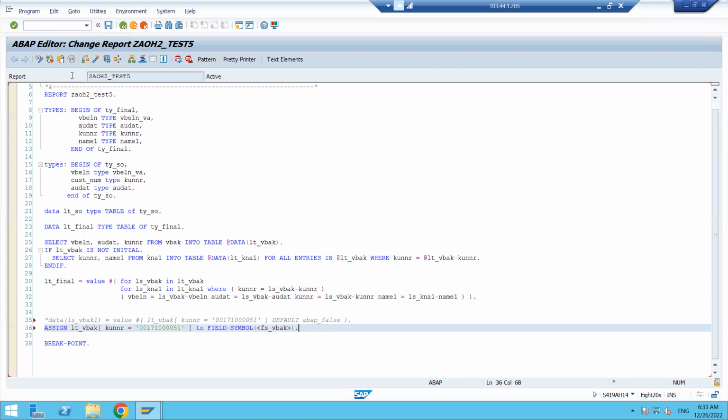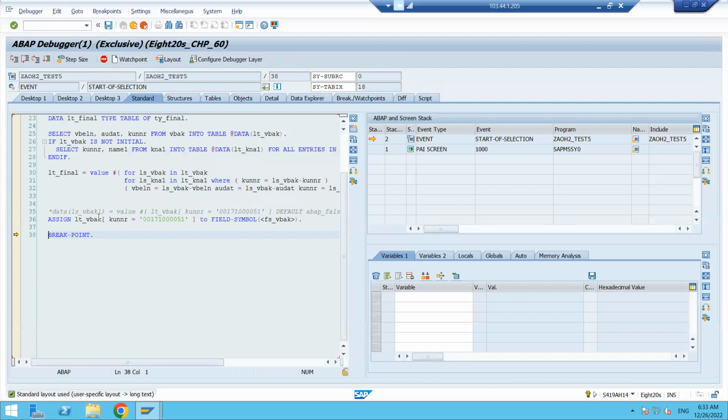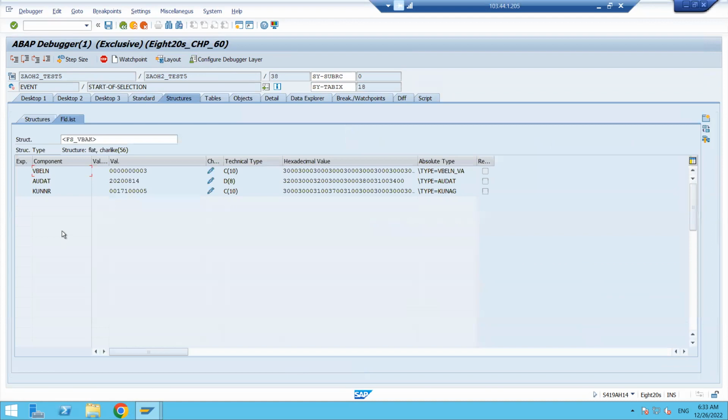Now let me check for any syntactical error. Okay, fine, activate it and execute it here. Now LS_VBAK1 is containing 320 records, and I will check the field symbol, FS_VBAK. So the data is coming here fine.